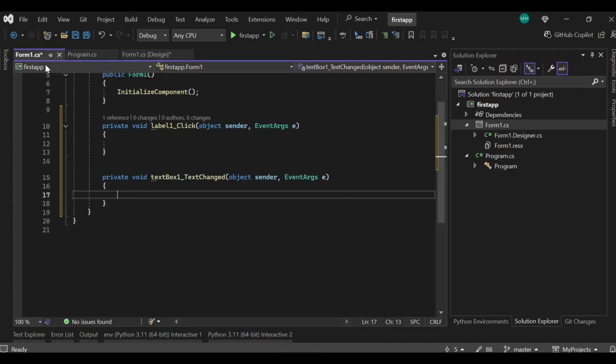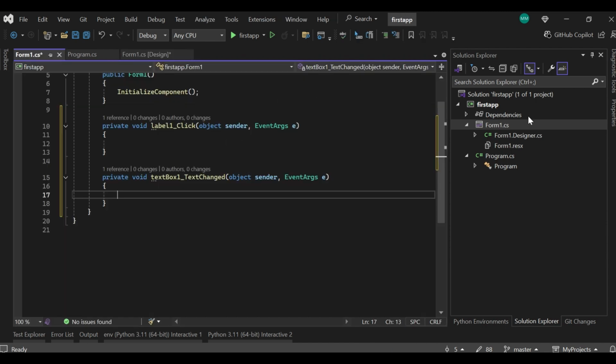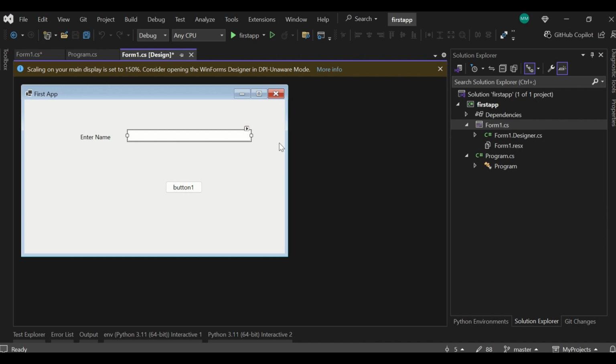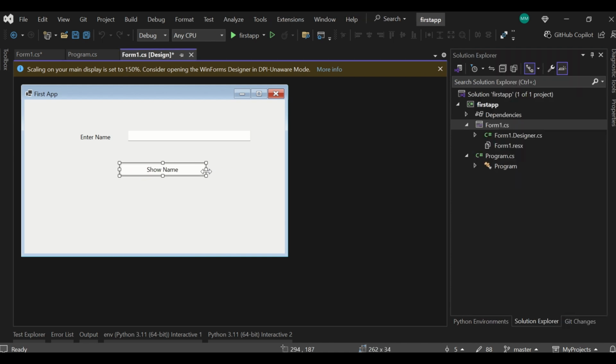Now the thing is that whenever you double click, it generates a click event here, and that's what you see. But you don't need this click event for the label or your text box unless you specifically want to do something. Now here we want to bind all our actions through this button. I have renamed this button here, you see.